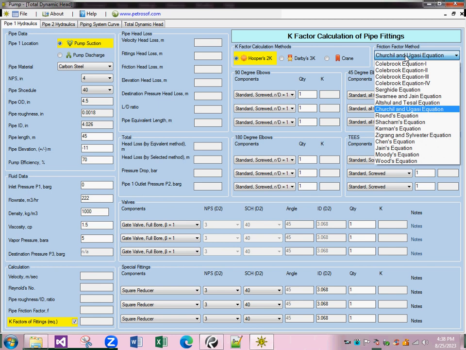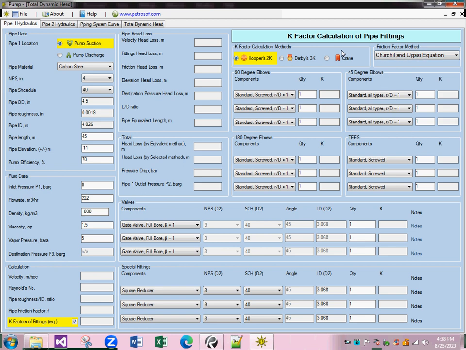The first section is the 90-degree elbows. Here the user can select the type of the 90-degree elbows by simply selecting the option from the given list of 90-degree elbows from this drop down button over here, and then provide the quantity of 90-degree elbows that are present or going to be installed in the piping system.